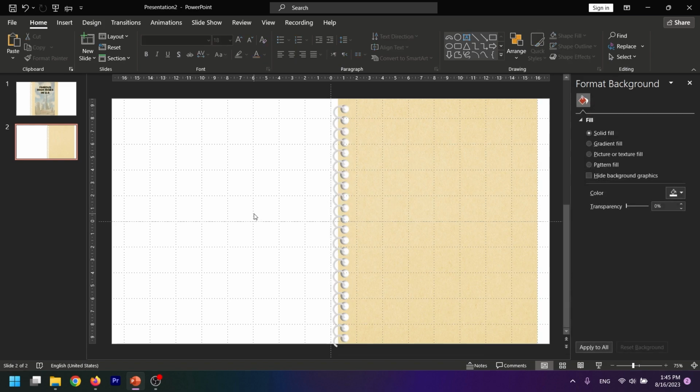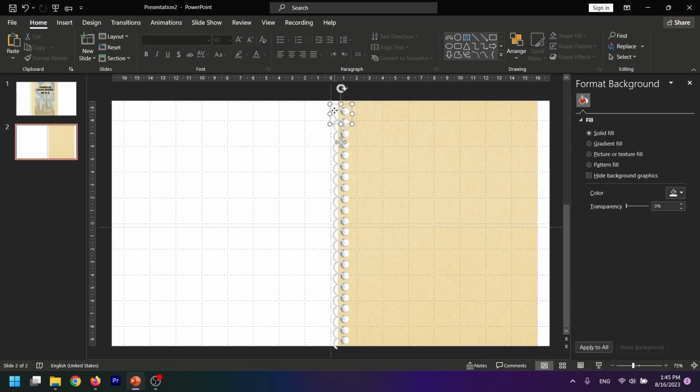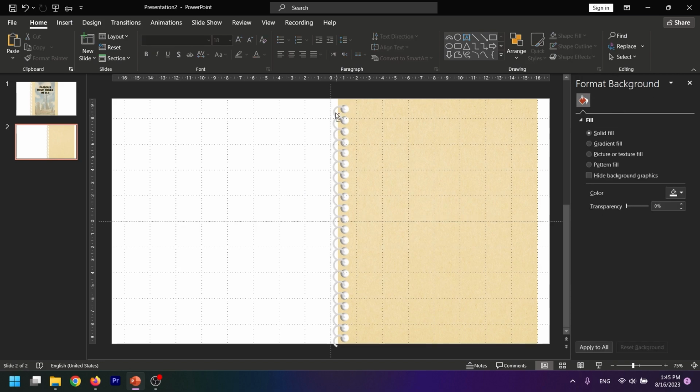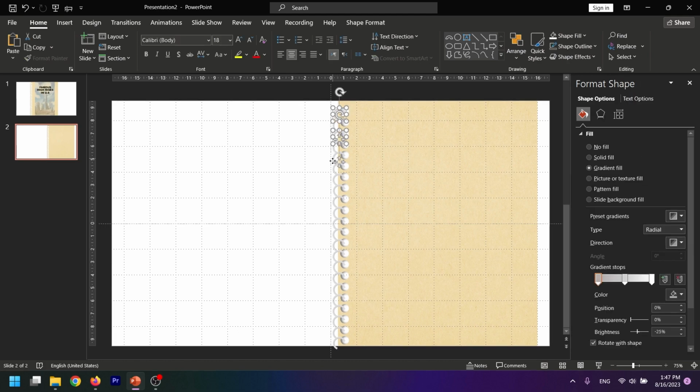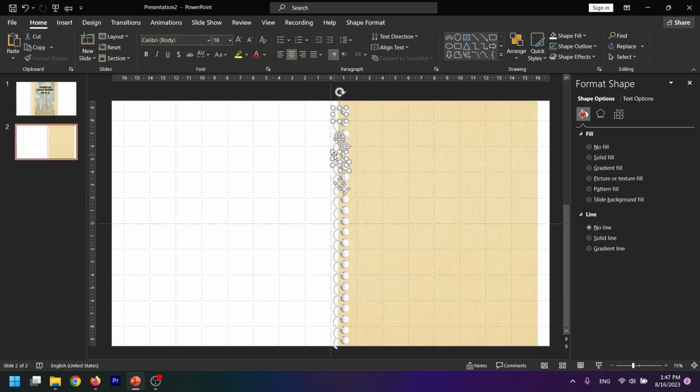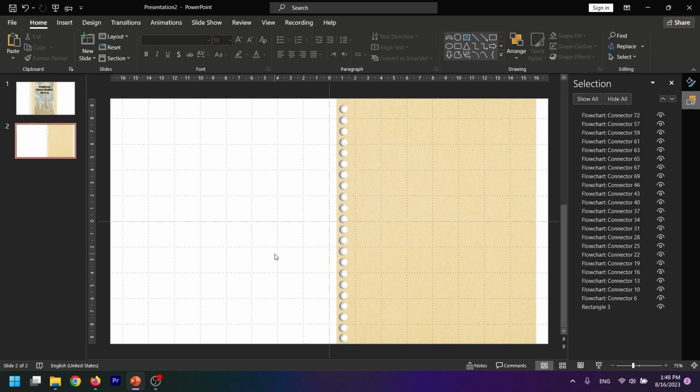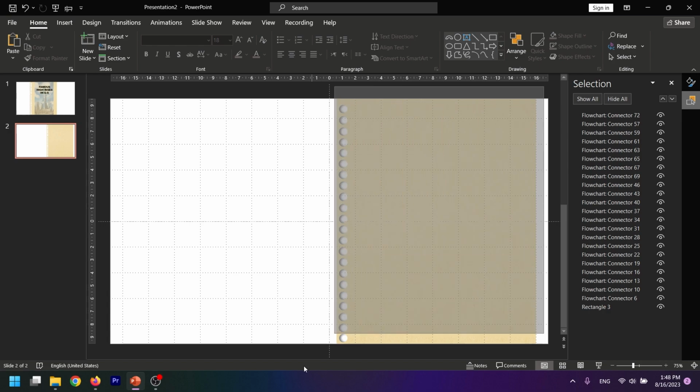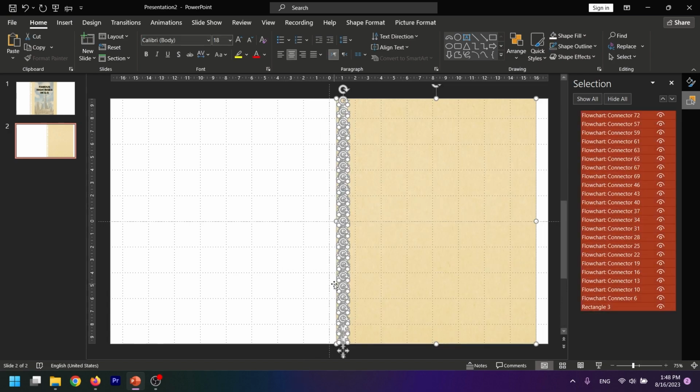For these pages, I don't need this spiral, so I select all of it and remove it. In this step, we need to copy these pages, so I select all of them and press Ctrl+C, Ctrl+V.